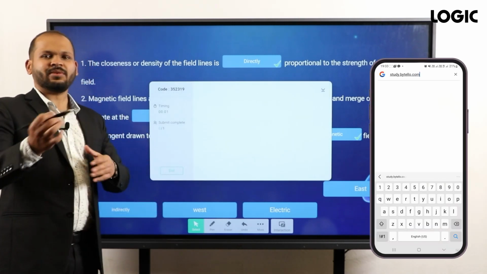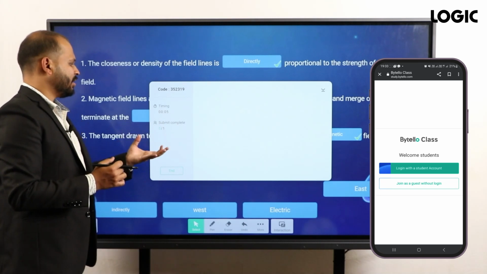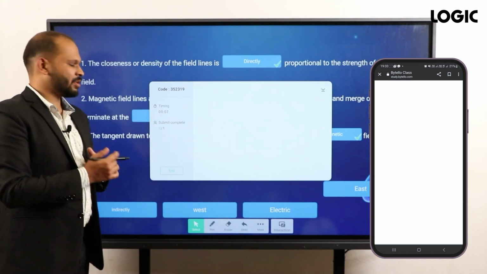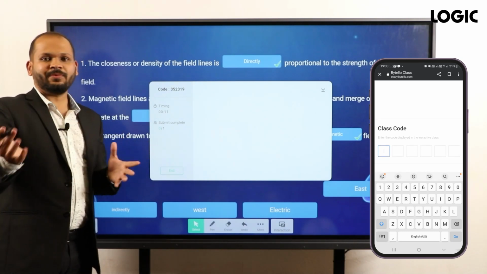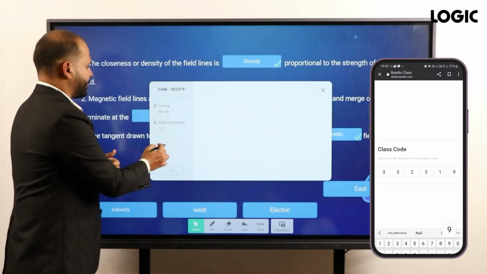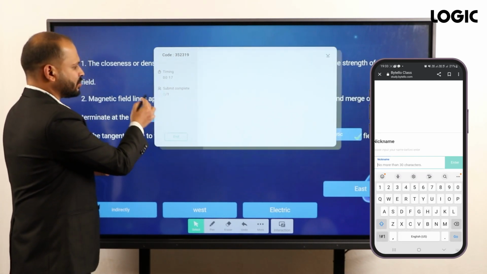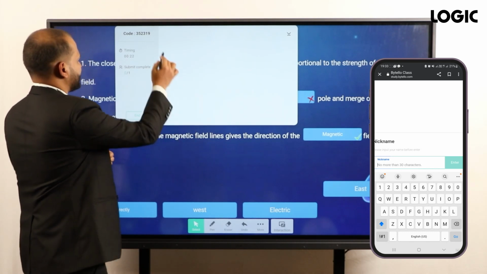Now there is only one student in the class, so the timing is running, and we can see how many have submitted. So 0 have submitted out of 1. We will wait for the students to answer. You can move this. Students can also see it from the board itself.